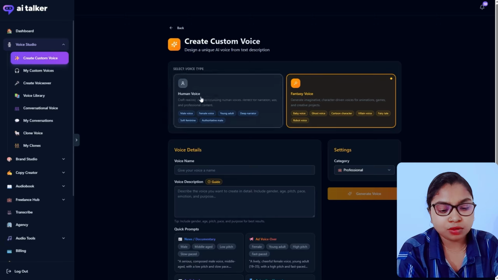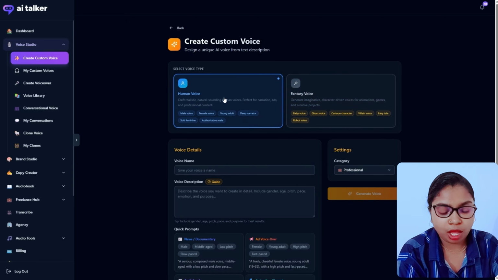The very first thing you do is select the voice type, and you have two options. The first one is human voice. This is for realistic, natural sounding voices, perfect for narrations, ads, and professional content. You will see quick tags like male voice, female voice, young adult, deep narrator, soft feminine, authoritative male.